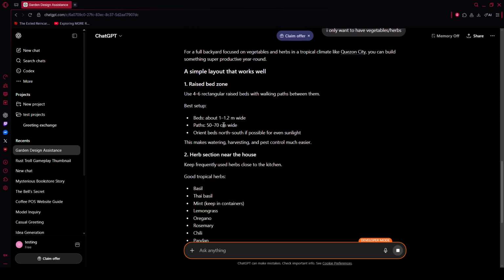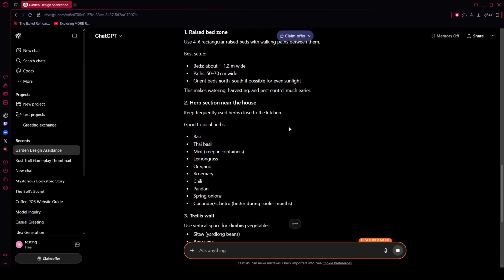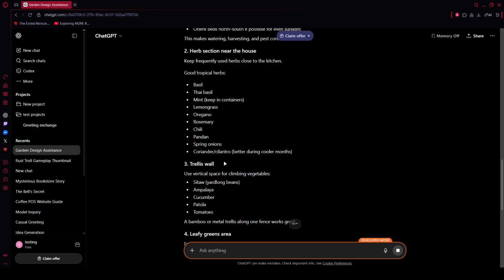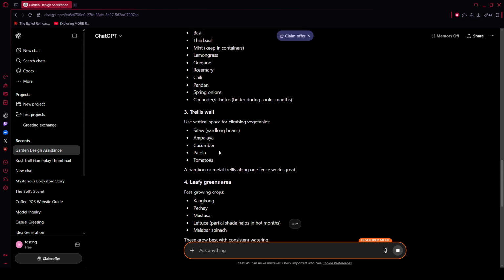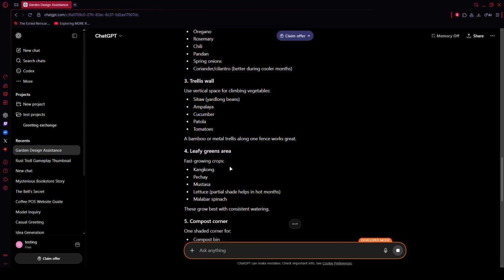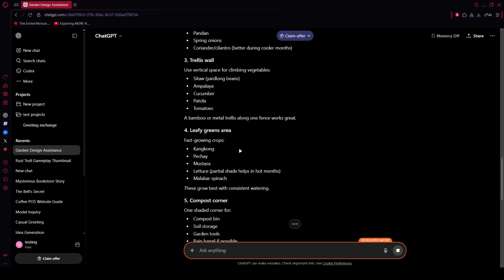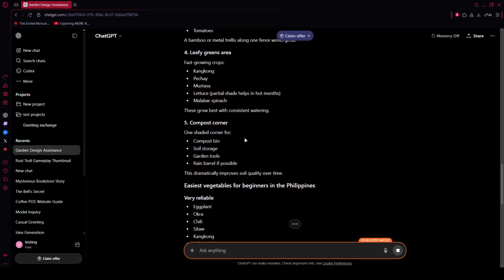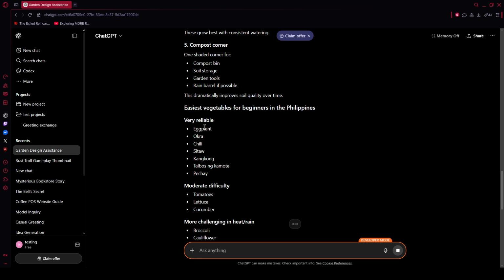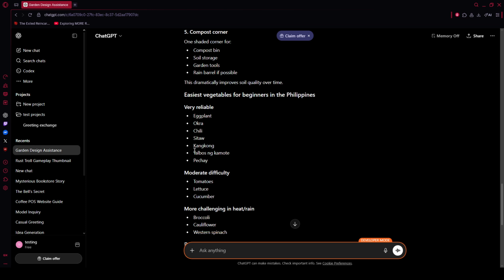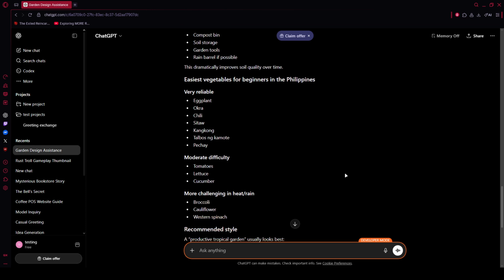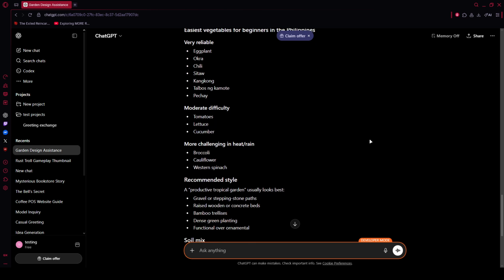Revisit and rerun your prompt each season to refine layouts, update plant choices, and adjust the maintenance calendar as your garden matures. And that is all for today. Utilizing AI as a design partner allows you to experiment with layouts and plant varieties before you ever pick up a shovel. Thank you so much for watching, and I will see you in the next one.